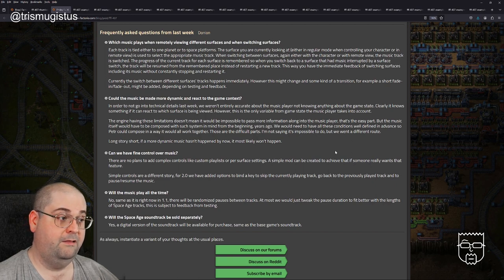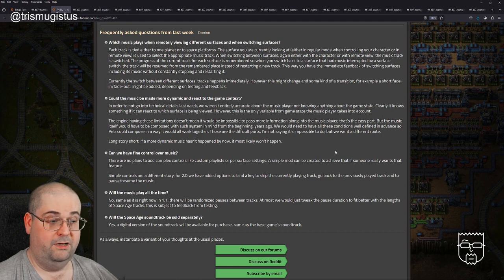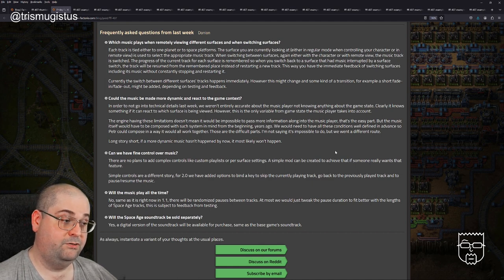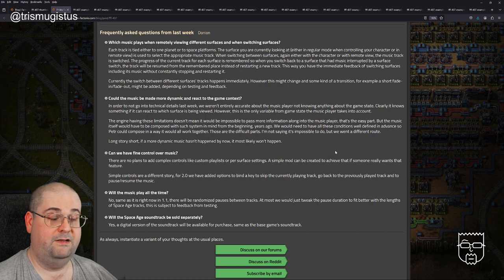the music player. That's the easy part. But the music itself would have to be composed with such a system in mind from the beginning years ago. We would need to have all these conditions well defined in advance so Peter could compose in a way it would all work together. Those are the difficult parts. I'm not saying it's impossible to do, but we went a different route.